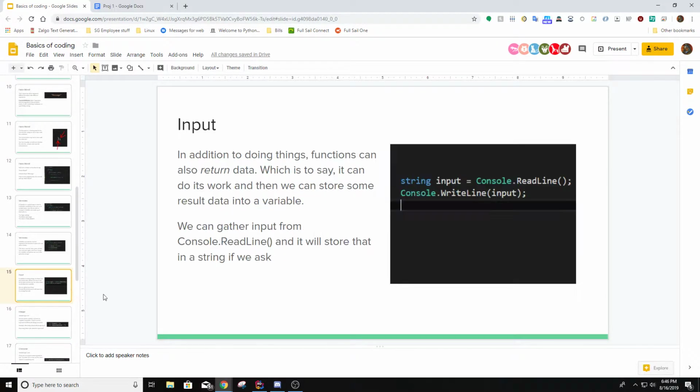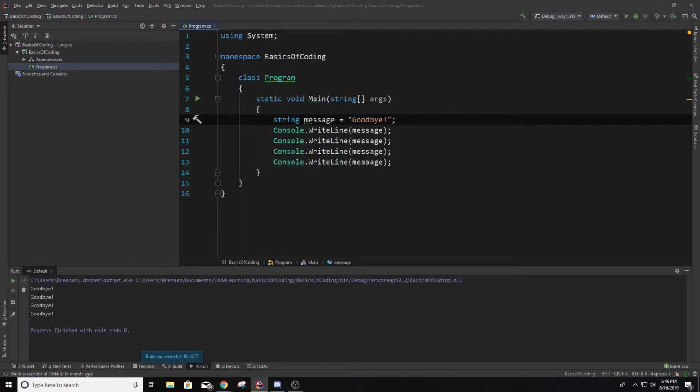So, this is a variable. Let's try this. Let's try doing some input. Instead of saying string message equals something, let's say string message equals Console.read. Now it will, instead of printing out something, hang until we give it a line, and then it prints that message.